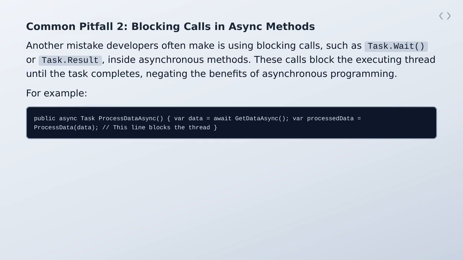Common pitfall 2, blocking calls in async methods. Another mistake developers often make is using blocking calls such as Task.Wait or Task.Result inside asynchronous methods. These calls block the executing thread until the task completes, negating the benefits of asynchronous programming.